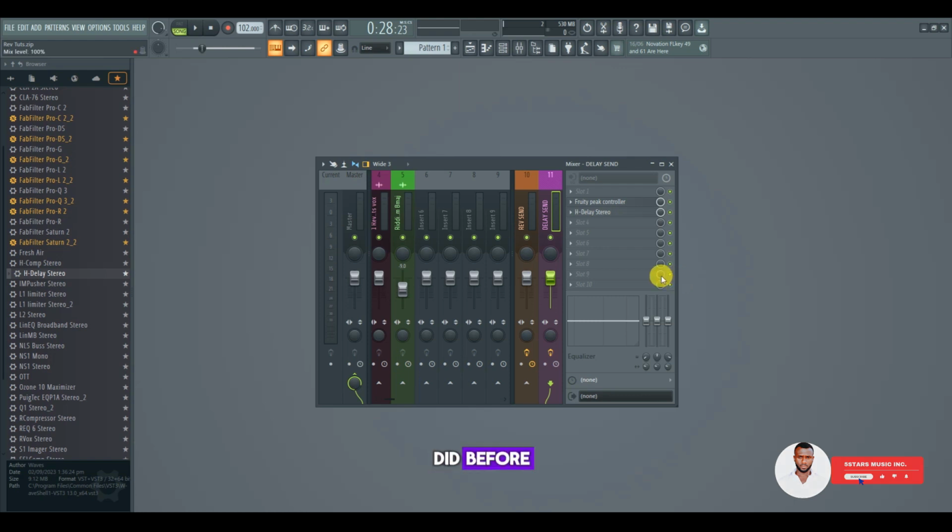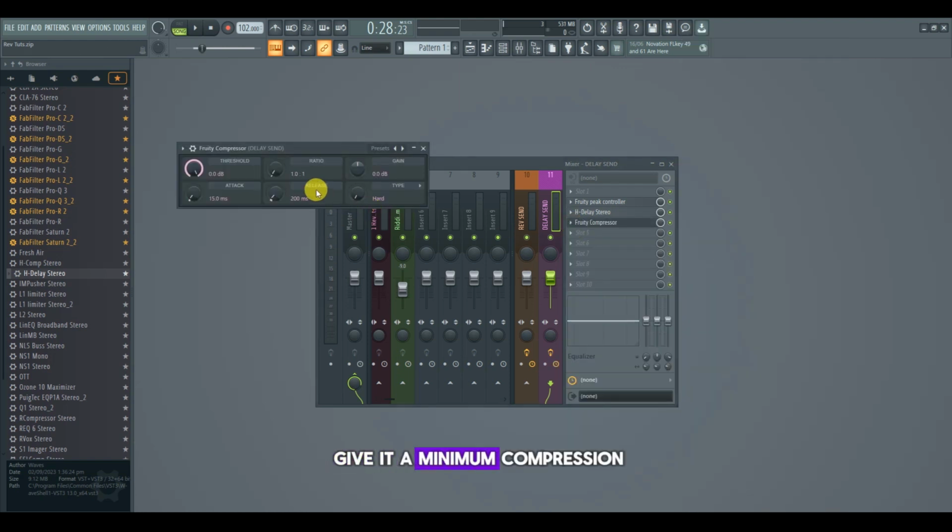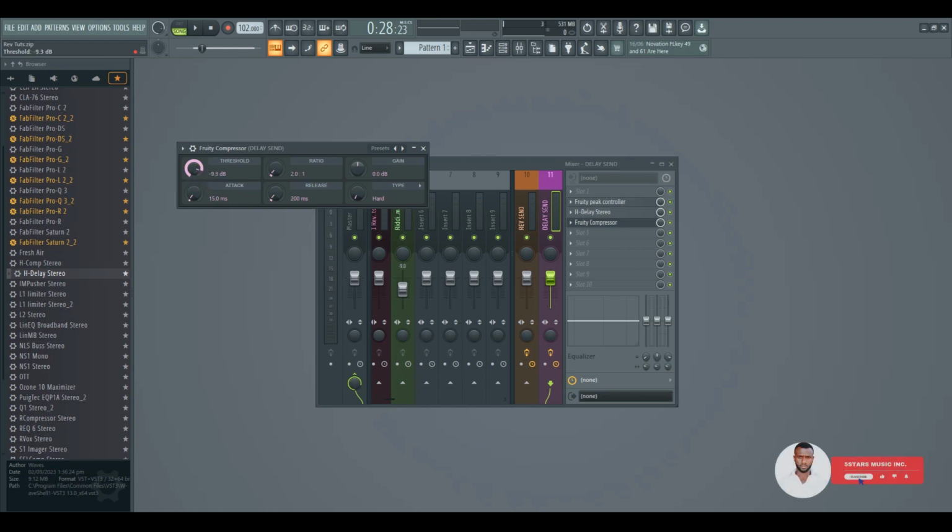And just like we did before, right after the delay, let's load up an instance of a compressor. Give it a minimum compression, so ratio 2:1. A threshold of about -15 dB would also do for here.